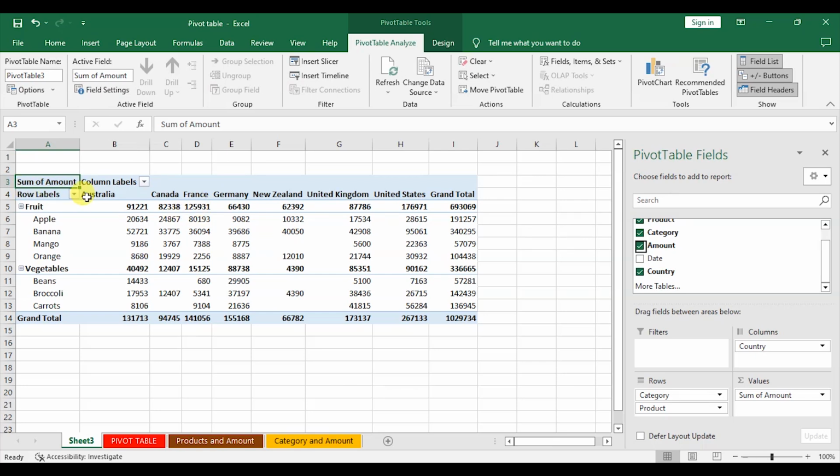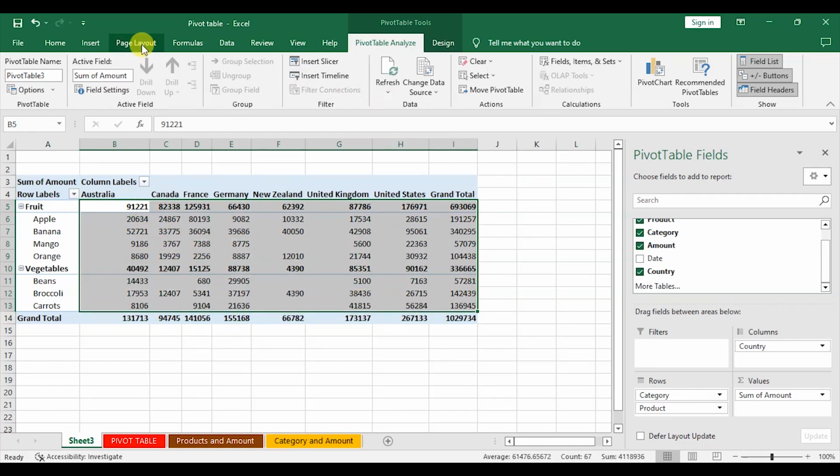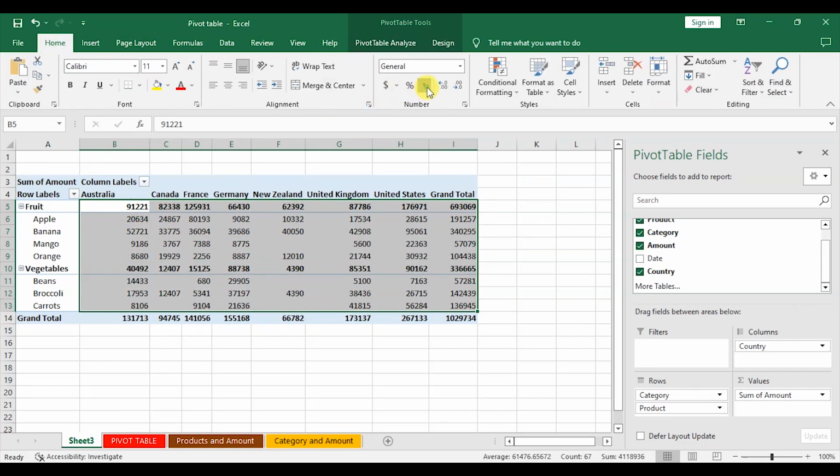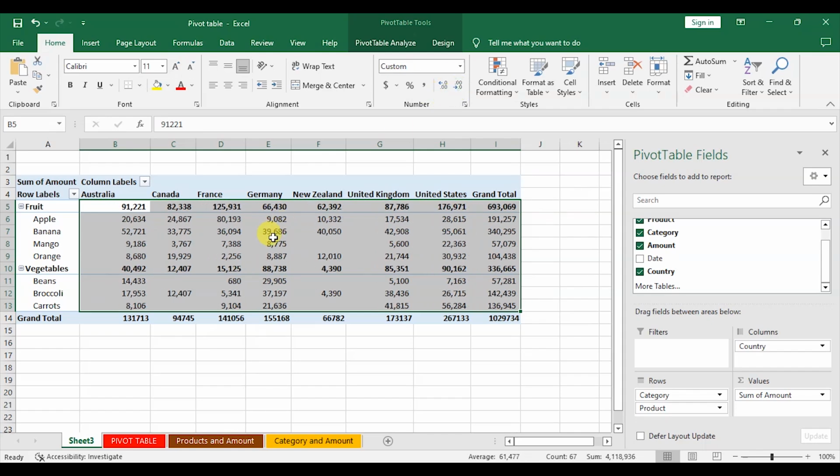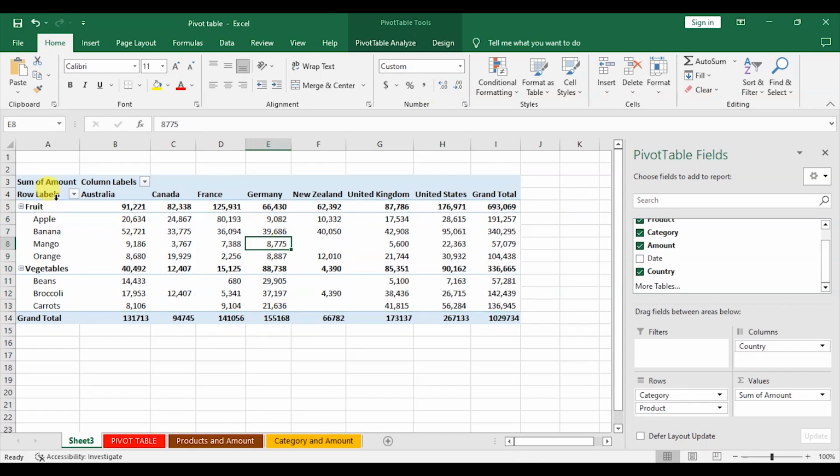Fruits, total of 91, that is 91, 9, 12, and what? Let me put the 0 so that it can clearly be seen. In the home menu, you put the commas and you reduce the zeros. Fruit in Australia amounted to 91, in Canada amounted to 82, in France amounted to this. Apple, again, the same breakdown of things in every other thing. So these are more complicated kinds of reports that you can make from that huge data set, where we had product, category, amount, and country.